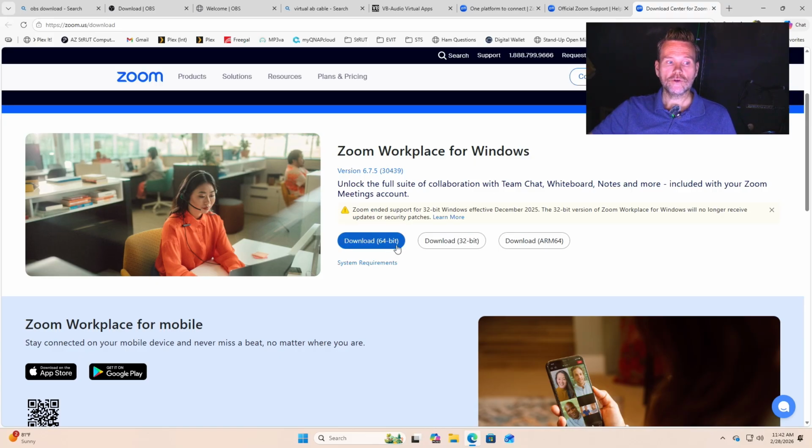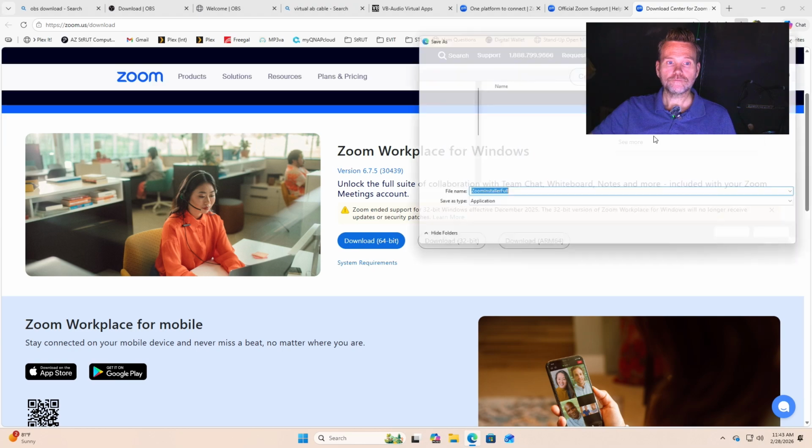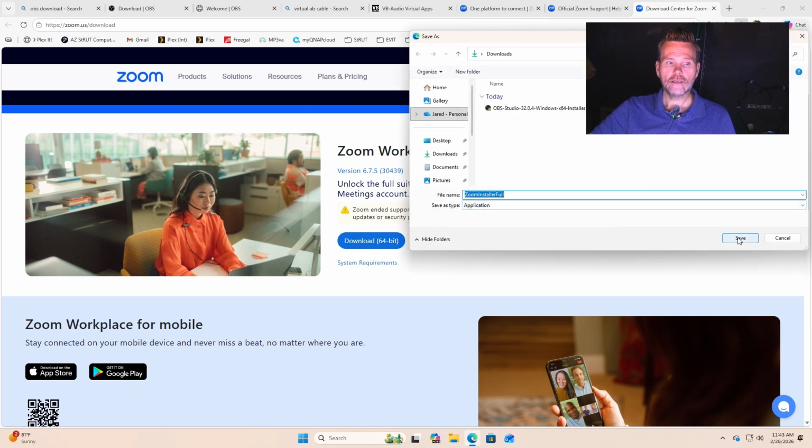There are 32 and 64-bit versions for Windows users. 32-bit is older, not as recommended, and in fact, Zoom has already announced that as of December of '25, they're not even supporting the 32-bit anymore. So make sure you get the 64-bit if at all possible. Any modern computer you're using now should already be 64-bit. And I'm going to save that as well.